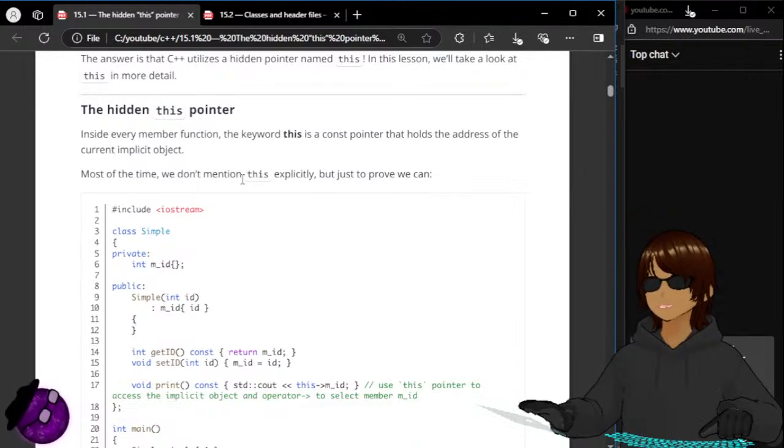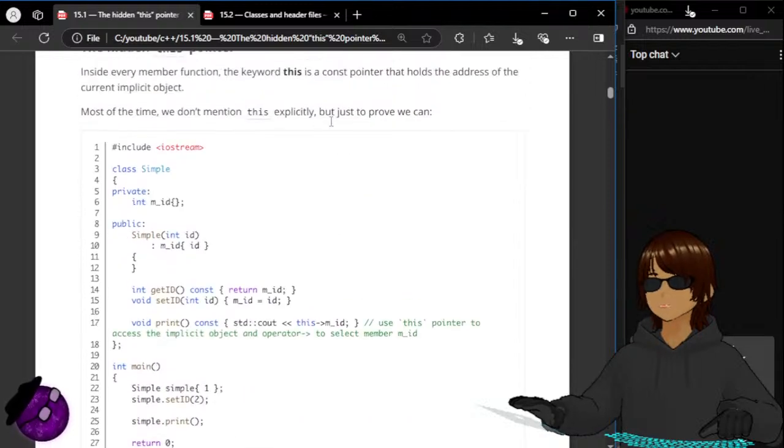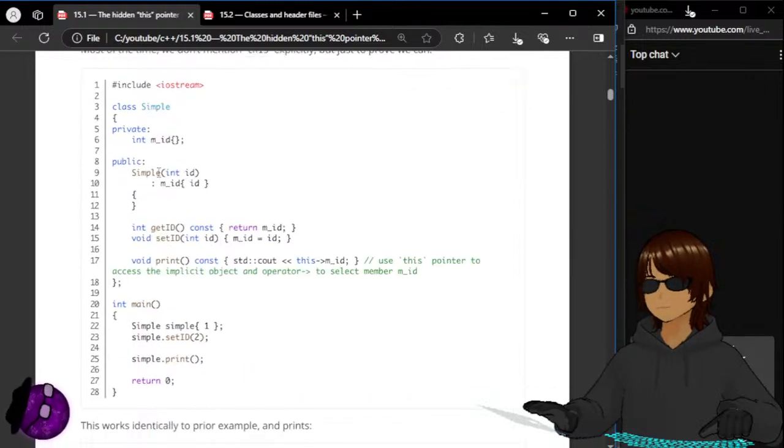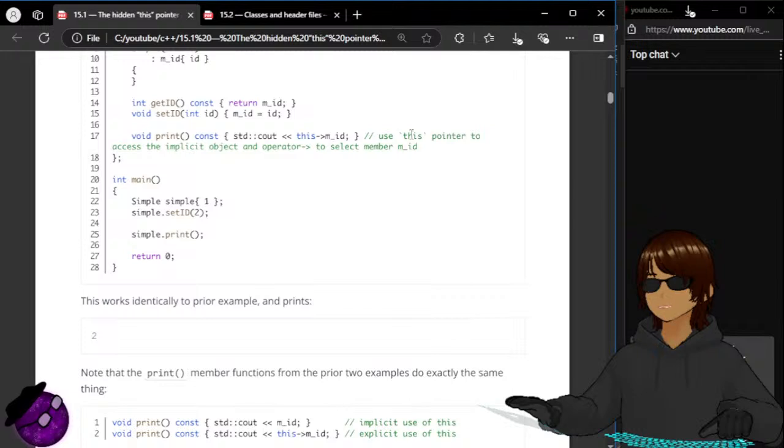Most of the time we don't need this explicitly, but just to prove we can, so they're printing this mID. Is this a pointer? Like, does it store the pointer to the object? Oh yeah, it says here, use this pointer to access the implicit object.